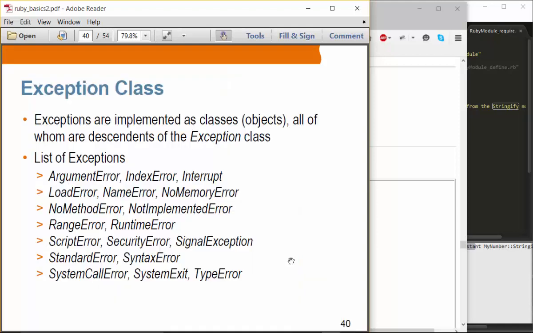Exception handling. Exceptions are implemented as classes, and all of them are in fact descendants of the Exception class. So this works like in Java, right? These are example exceptions that are already defined in Ruby: ArgumentError, IndexError, Interrupt, LoadError, and things like that.